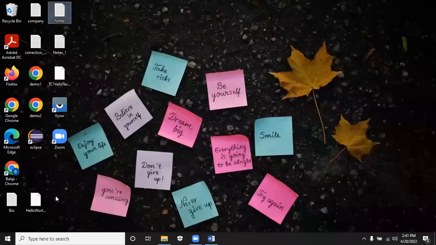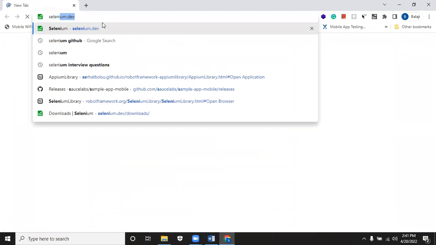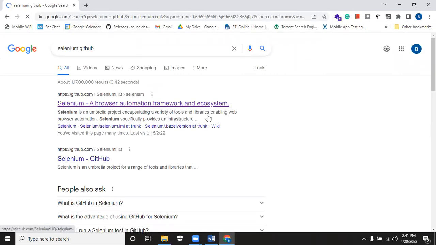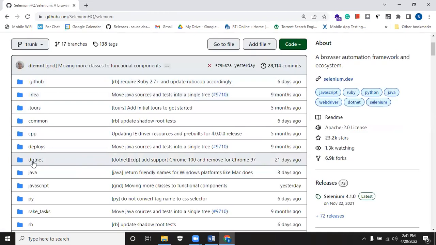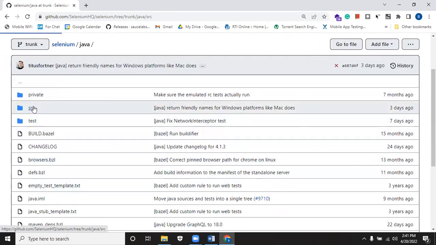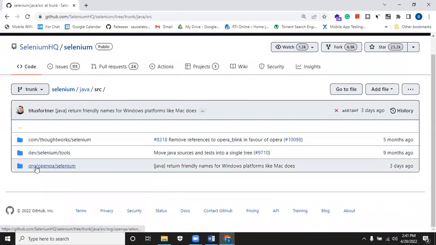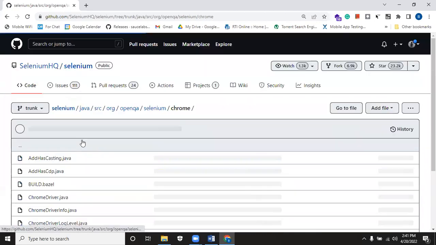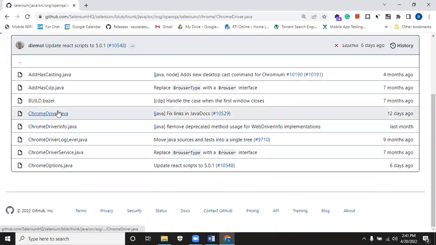In Selenium code, whenever you get time, you can go through the official code itself. It's open source code only. If you search Selenium GitHub, you will get the code. For example, we create a ChromeDriver object and we store it in the parent of ChromeDriver. You see lots of parents under Java source. The package name for Selenium ChromeDriver will be org.openqa.selenium under that chrome. And you can see ChromeDriver. This is the class which we are using.